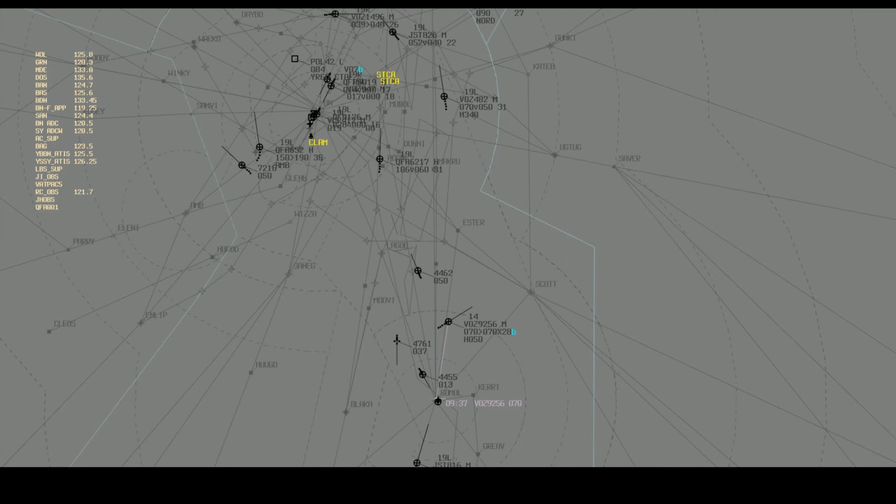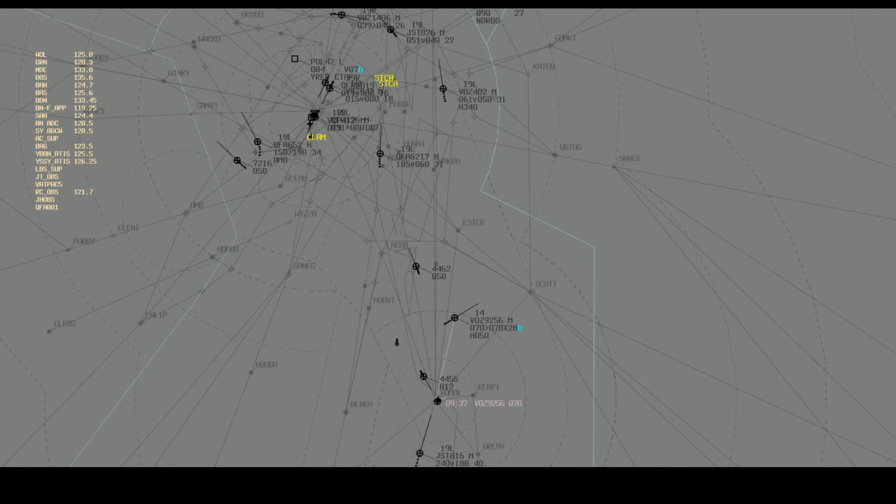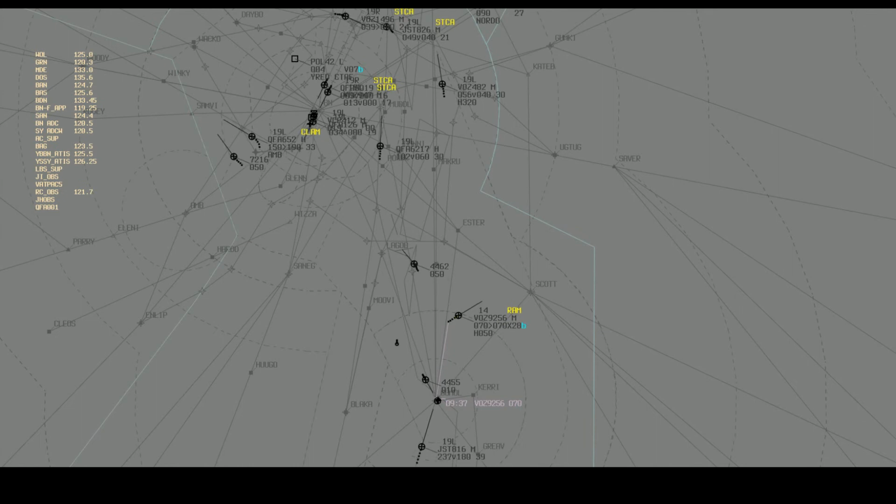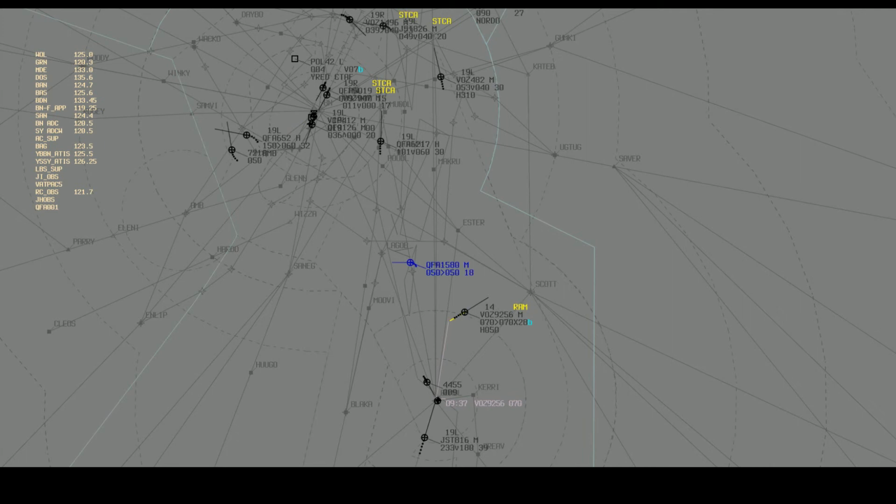Qantas 65, left heading 220. Left heading 220, Qantas 65. Vacate via Delta. Delta, 633, cheers. Qantas 633, contact ground 121.8. 121.8, 633.